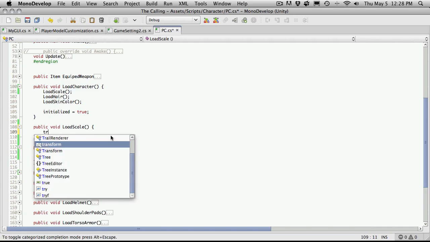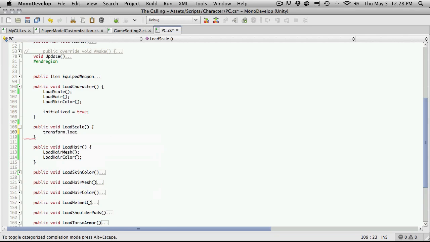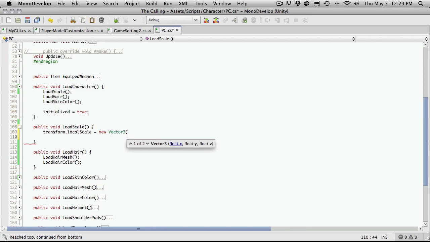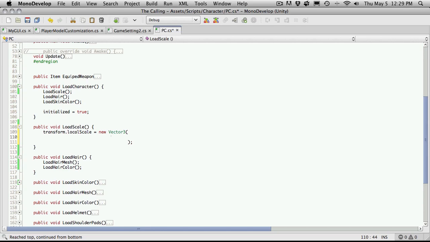So what we're going to want to do is get our transform.localScale. And we want to assign it a new vector 3. And I'm going to go ahead and put these on different lines because it's going to be a fairly long line and I want it to all fit on one screen without having to scroll to the left and right.